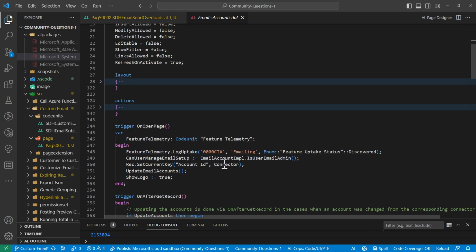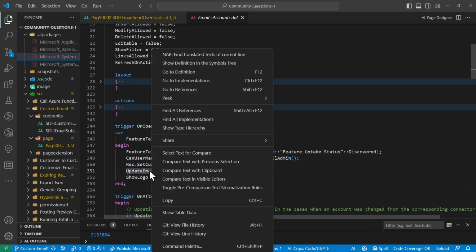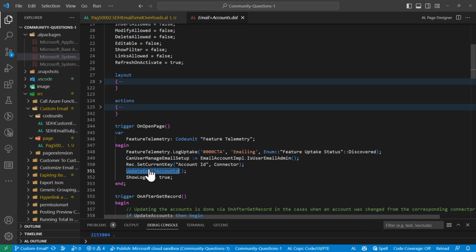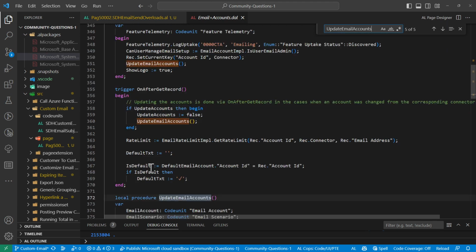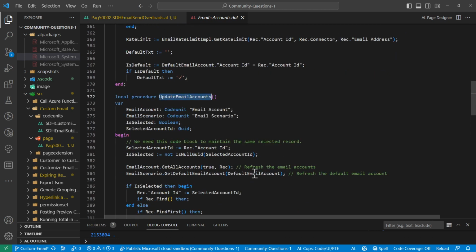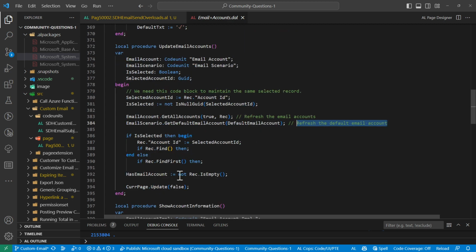So if you notice here, there is this, there is this, then there is this, and then there is this update email account. Hopefully this is the method because that's the only method that I can see. So let's navigate there. And this method seems to refresh the email accounts, refresh the default email account, and shows you those values.